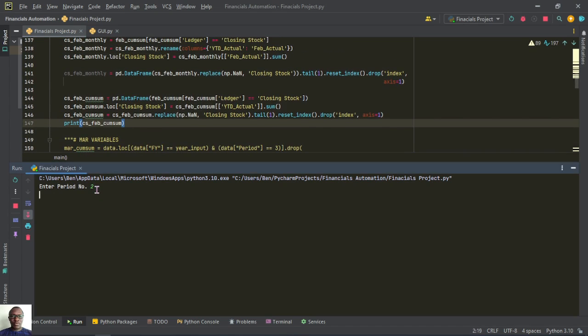The period is 2. Financial year is 2017. So this is the closing stock for cumulative sum.